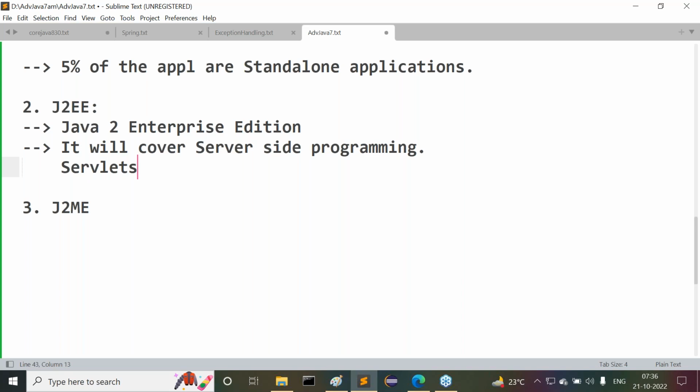Servlets is one of the main concepts inside J2EE. Servlets. That is one thing. Next one is JSPs, Java Server Pages. Next one is what there? After that, JSTL, JSP Standard Tag Library. Next one is what there? EL, expression language. After that, EJBs, Enterprise Java Beans.